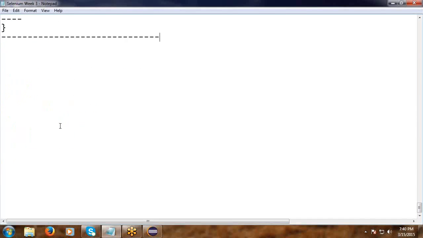Three types of conditions. Two conditional statements: if statement and switch statement, or you can say switch case. What are the three types of conditions? Single condition, compound condition, nested condition. Okay.